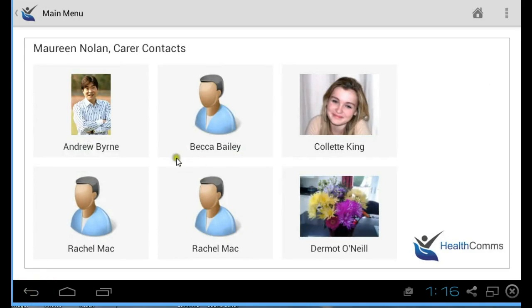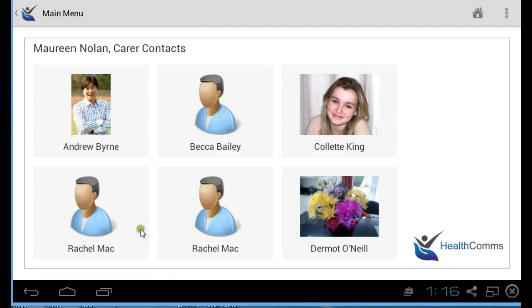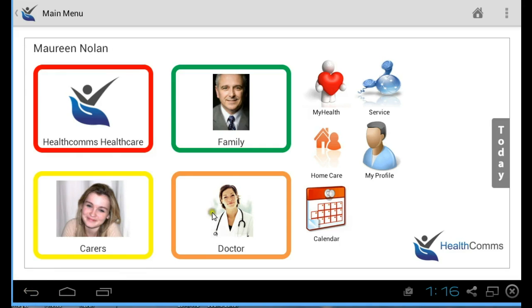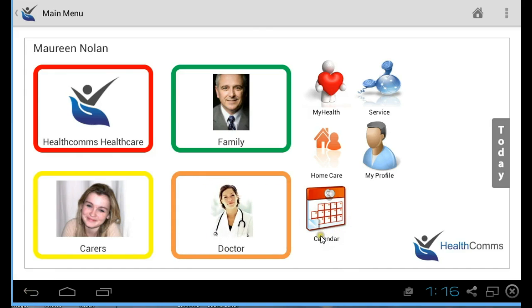Okay, similar to family, we can add carers. Your care provider may do this, or you can do it yourself. And again, contactable through the Skype, phone or email address, in the same way as the family members. And doctor similarly, if we have a doctor that you can contact.